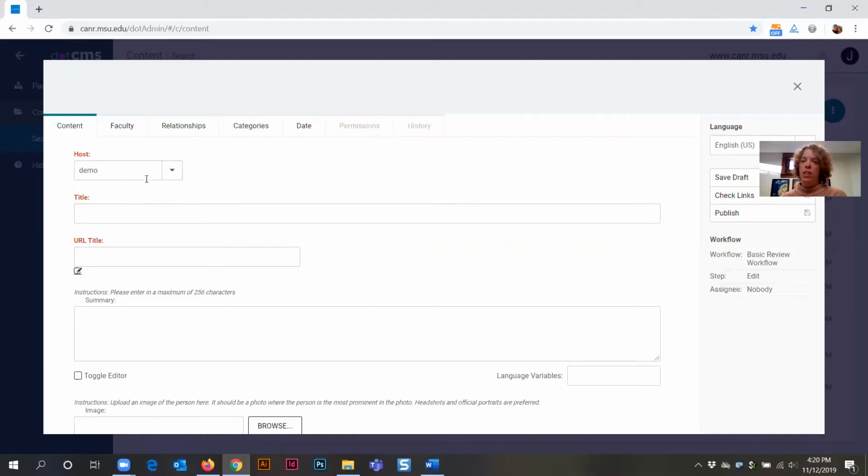Now you don't need to drill down into your website to a specific folder. You can just save this profile into your main folder. Next is the title field, and this is where you're going to type in the name of the person as you would like it to appear in the back end of dotCMS. So I'm going to type in Jane User. First name and last name, you'll notice the URL title field automatically populates.